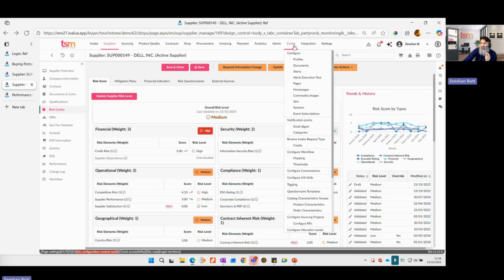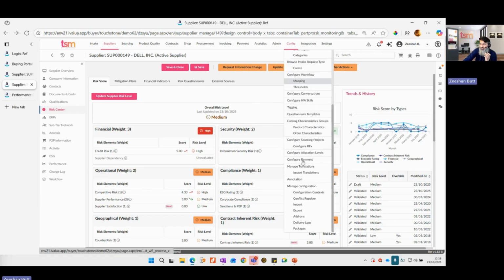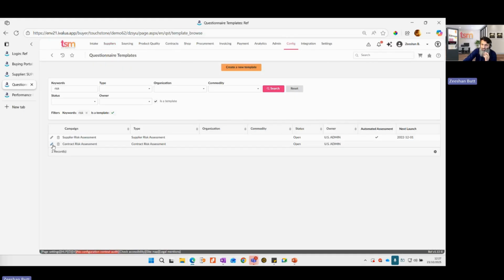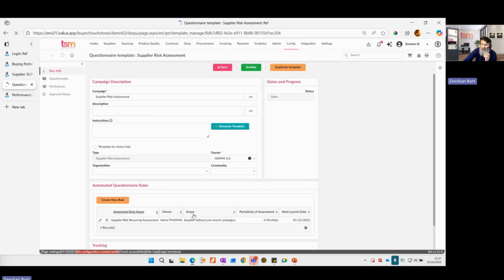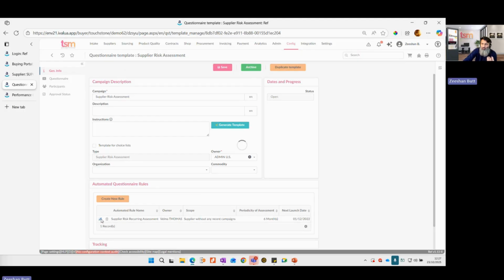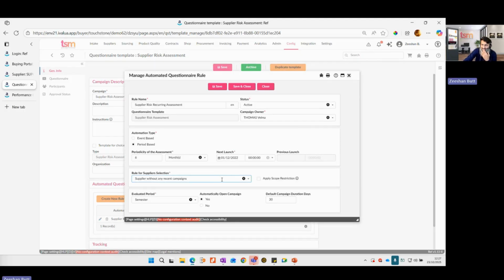Now, in terms of automating questionnaires, I just wanted to mention one other thing. If I go to the questionnaire template, when you create the template and you need to trigger it, out of the box we have two options. You can say, send the questionnaire out to suppliers who've not had a campaign recently. What this means is that if a supplier has not had a campaign done within this year, then it will send it to them. Otherwise, it will not send it to them.